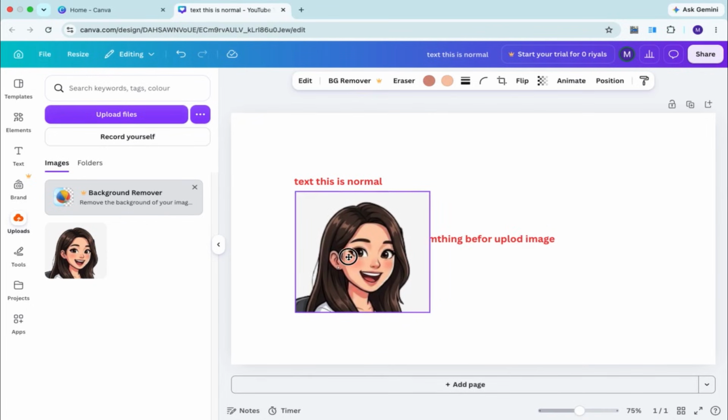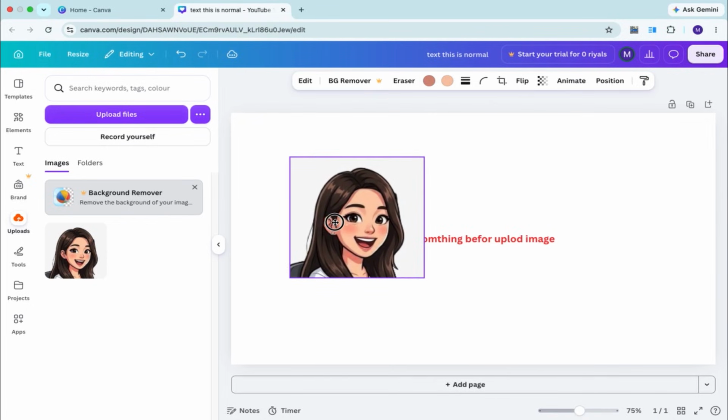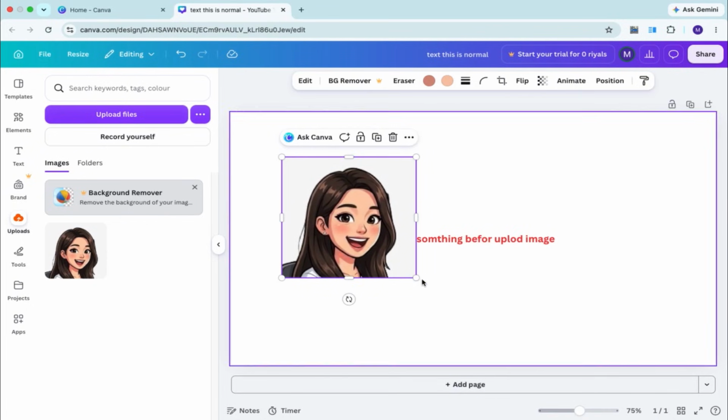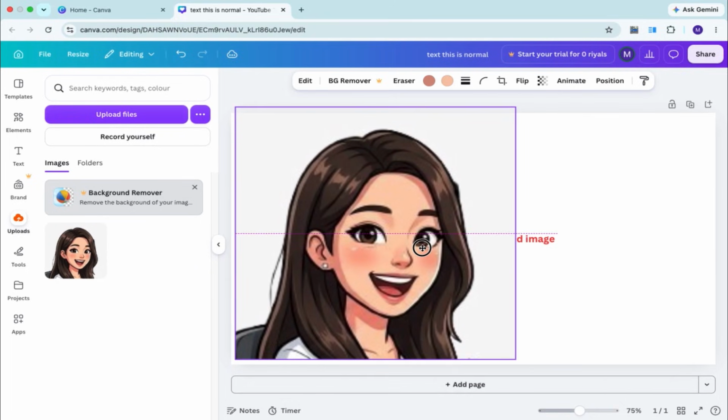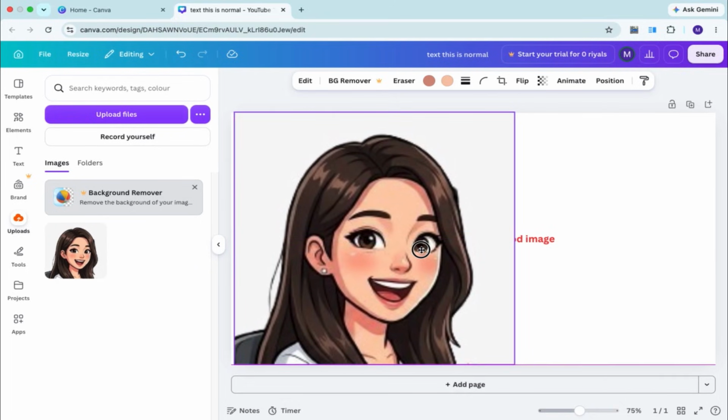Can't get your text to appear over an image in Canva? There's a quick layer trick that fixes it. If your text keeps disappearing behind the image, don't worry, we'll fix the layer order in just a few clicks.